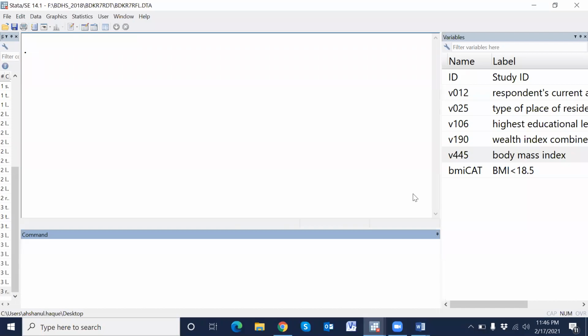Hello viewer, welcome to a very small practical session in STATA. Many of our members request me to know how to use reference category in STATA during regression analysis. Therefore, today I will discuss it.